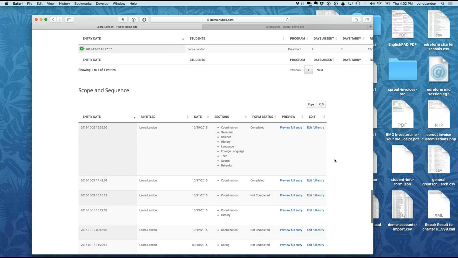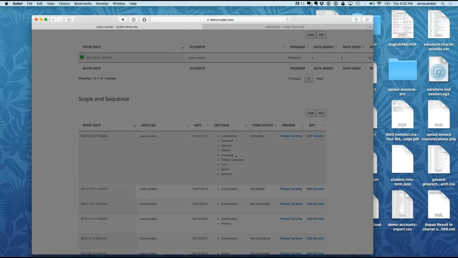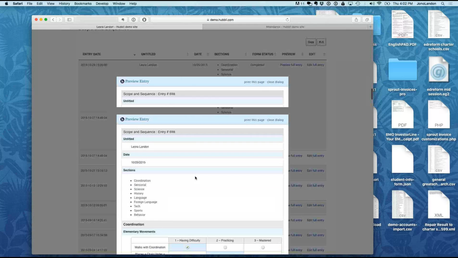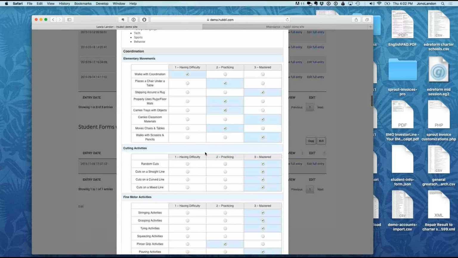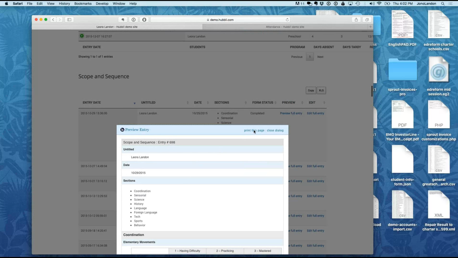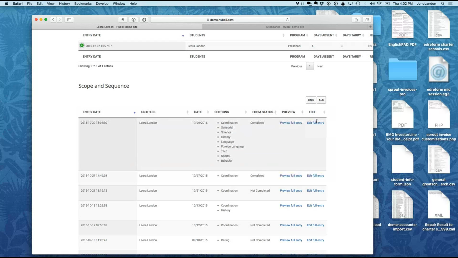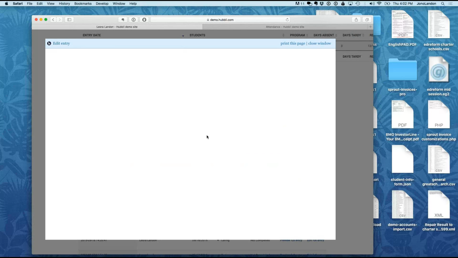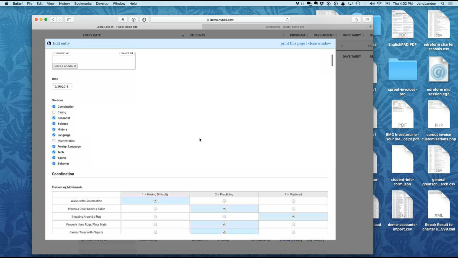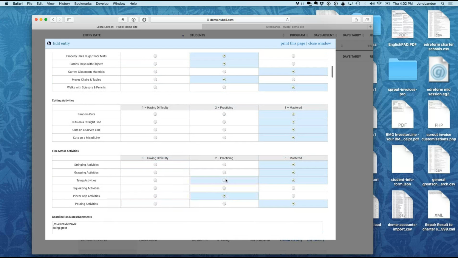But at any point the parent can come in here and just preview the scope and sequence report. Again, just another example of the types of reporting that can happen here. And then they can print this off at home, right? Or again, if you're the teacher and you need to update it, and it's appropriate that you have that ability, you can come in here and update it. So you can just go in here and change the entries if you made a mistake or an error.